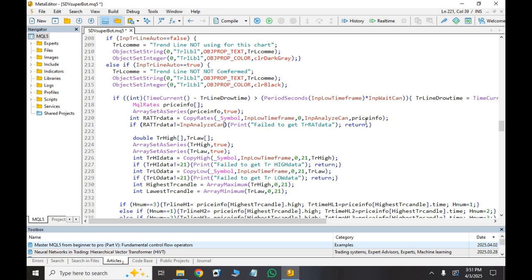Why do we copy it for this variable? Because when we get the price info array, we set some value here. This gets the 10th candle details. Price info with the brackets 10 dot, we can get close value, high value, low value, open value, real volume, spread, tick volume, time. All those details we can get easily for the 10th candle.